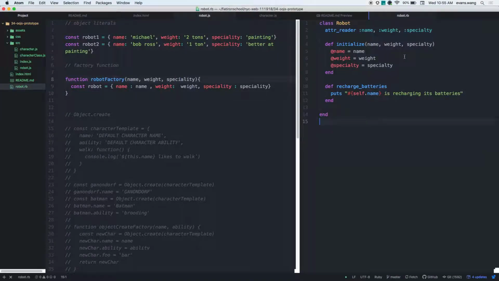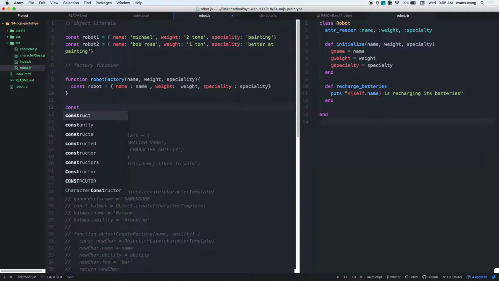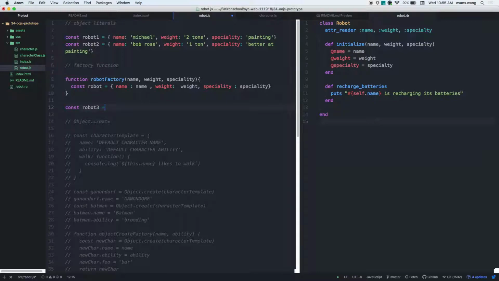I meant like, because you're calling it robot 1 or robot 2, but here it's just robot. Oh, right. This is just a placeholder because then I will do const robot3 equals robot factory. Okay. Right? So in the same way that I can do robot.new here and then just pass in name, weight, and specialty, it's less prone to errors. It's less tedious. Let me just refactor this super fast.